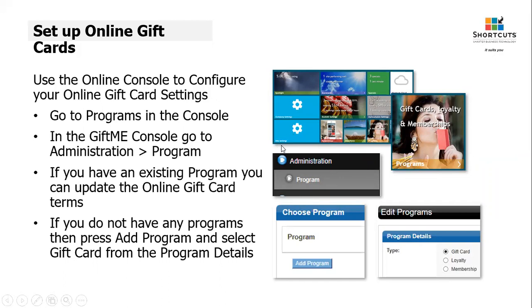So if you have an existing program, you can update the online gift card terms here if you wish to. So again, if you've already got gift cards set up, all you're doing is simply linking it from here. If you do not have any Shortcuts gift cards program set up, then simply click the add program button just here, okay? But again, I'm going to do this in a live demonstration and simply select gift card from the program details, okay?